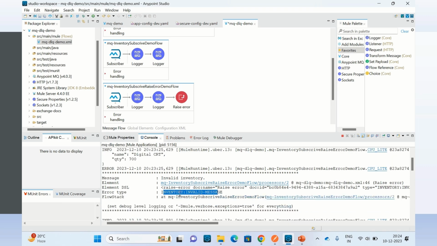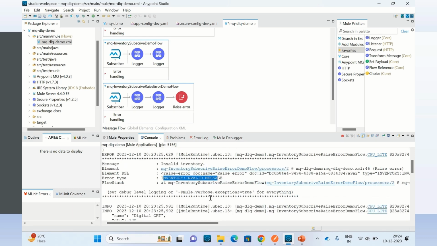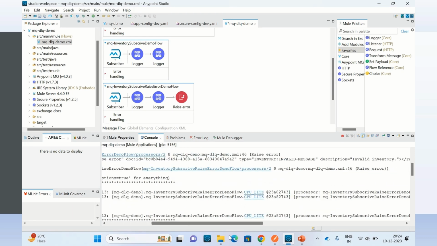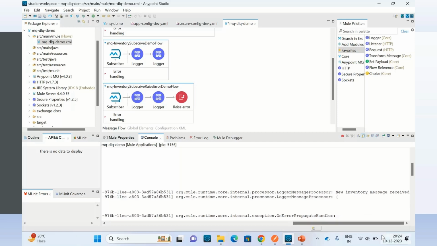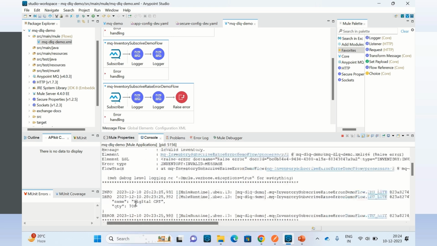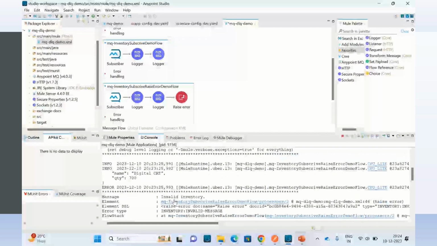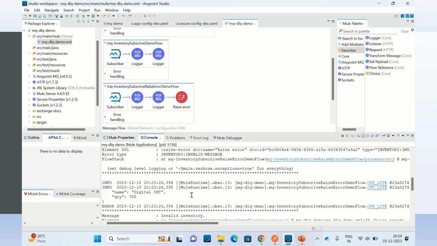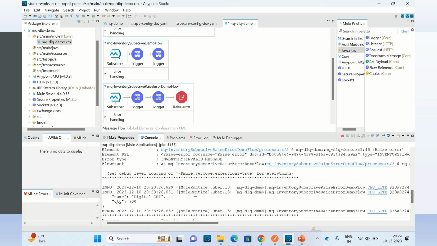And because of this failure, this message is going back to the queue. Then again, we are getting the message. So this subscriber is receiving the message again, printing again, new inventory message received, printing the message, and again we are getting the error. So this is happening 4 times.